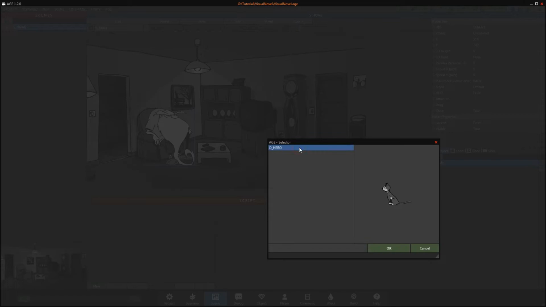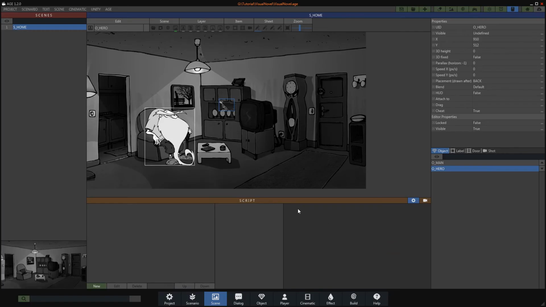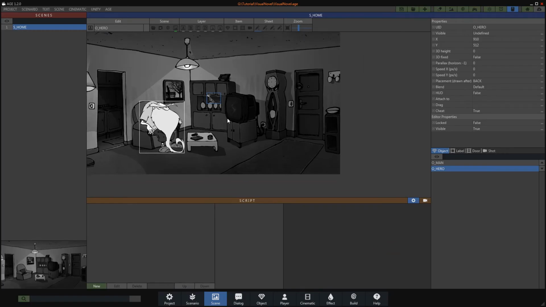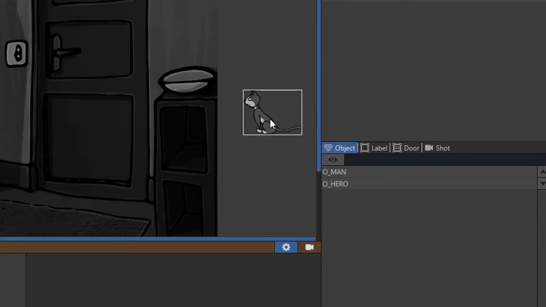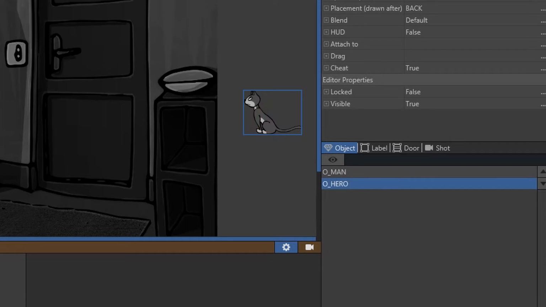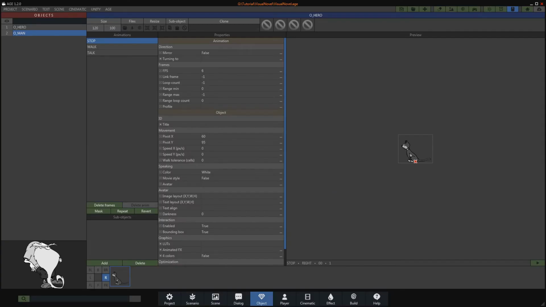As before, we are going to press the O key and place our hero on the invisible part of the scene. Let's also take the opportunity to give it a name by going back to the object editor. Another handy shortcut is the F4 key, which opens the asset of the selected item. This shortcut also works with code.